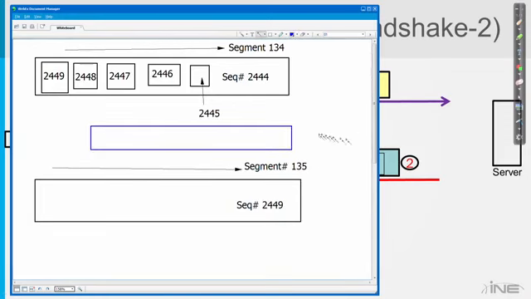And so when the ACK between these two, ACK for segment number 134, he's going to ACK 2449. He's going to ACK that, 2449.